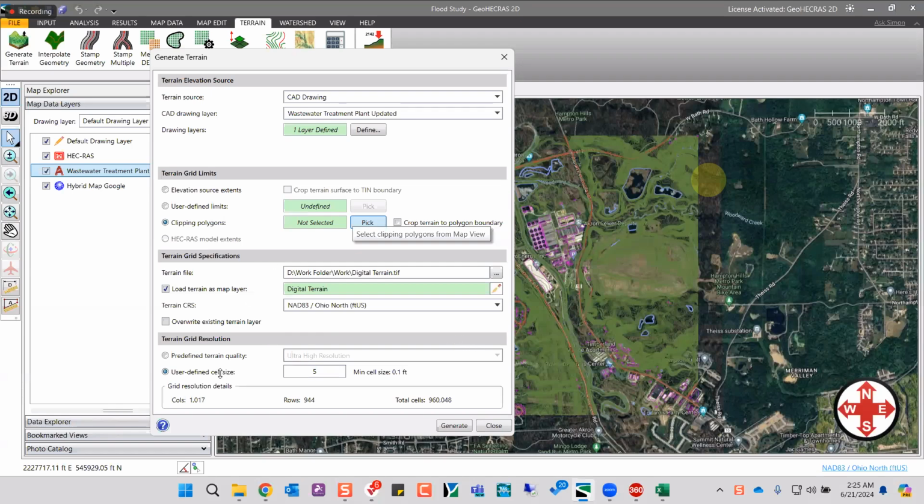Lastly, you need to specify the grid resolution or the cell size that you want to work with. Here I'll choose a cell size of 3 feet, which approximates to 1 meter, and it's going to generate 7.7 million cells. Simply hit generate, and it's going to build a terrain surface for us.